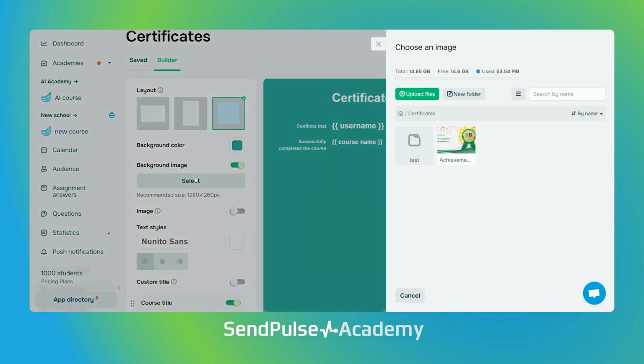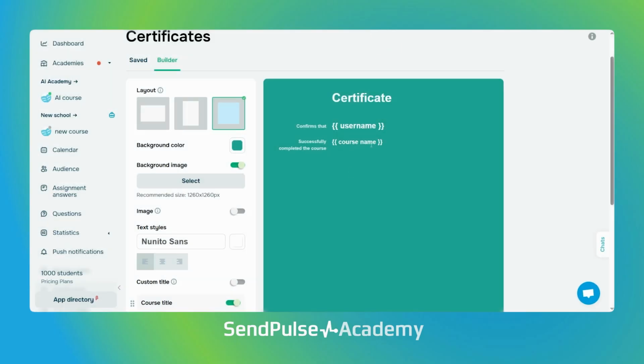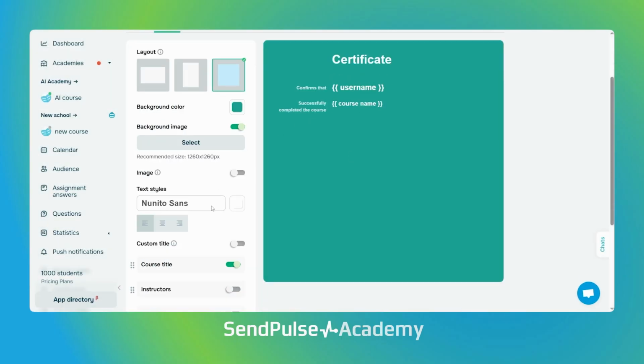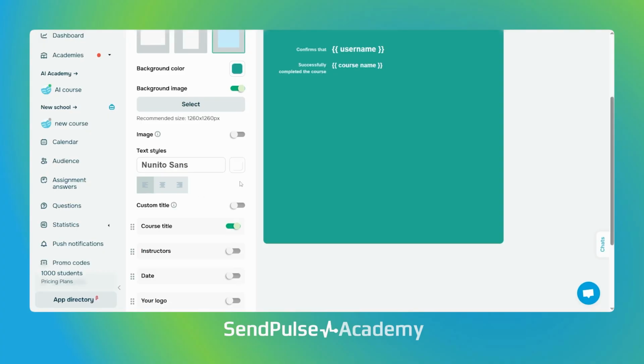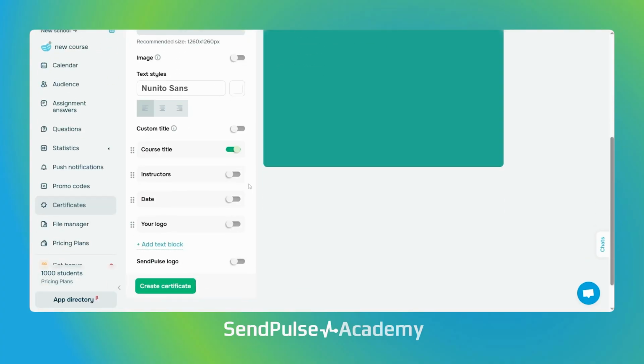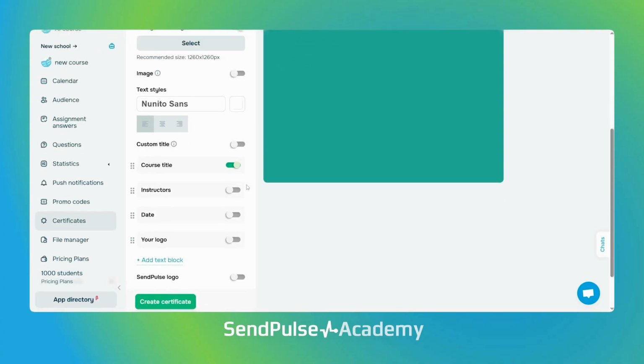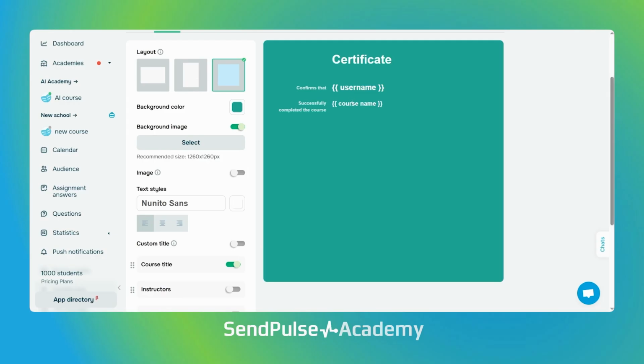When choosing an image, consider the layout of the certificate. Choose text styles such as font, color, and alignment. After setting up the appearance of the certificate, you need to configure its content. By default, the certificate contains information about the student who completed the course and the course title.